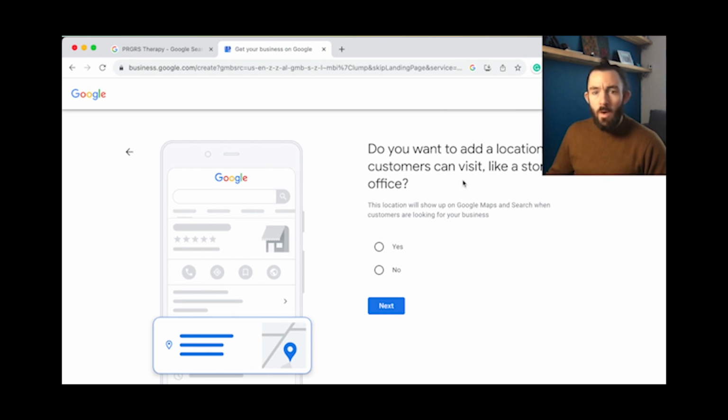Okay. This next one says, "Do you want to add a location customers can visit, like a store or an office?" Now, this is going to be the crucial aspect. A lot of people will tell you that if you're an all virtual practice, which a lot of us are, then you're going to put no. And what this basically means, if you put no, I don't have a practice area or a location, like an office, is that you're telling Google you are a business that provides services to people in their community. For example, if you're a plumber, you might not have a location where people come, but you actually go out to serve a particular neighborhood and go to those homes. That would be like a service.